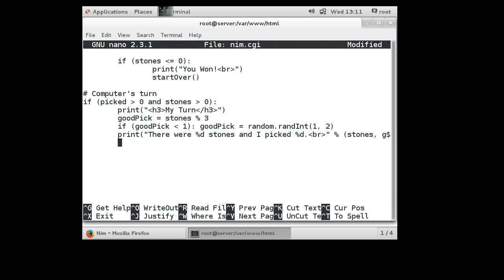So now that the computer has picked some, we need to subtract from stones. So stones equals stones minus good pick. You might start asking, well, what happens if there's a negative number? There won't be, because it's going to use modulus 3 up here, and so it'll always pick a good number that's not negative. All right, so now we're going to tell you the status. There are %D stones left.